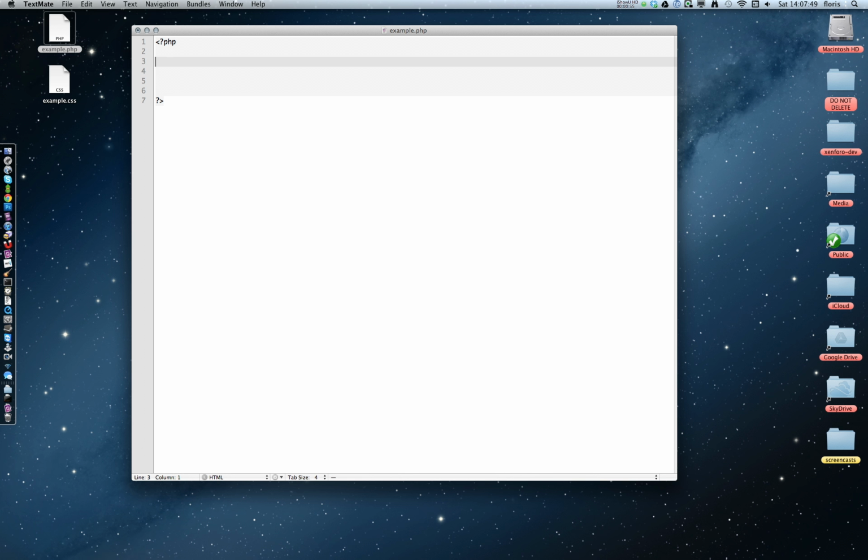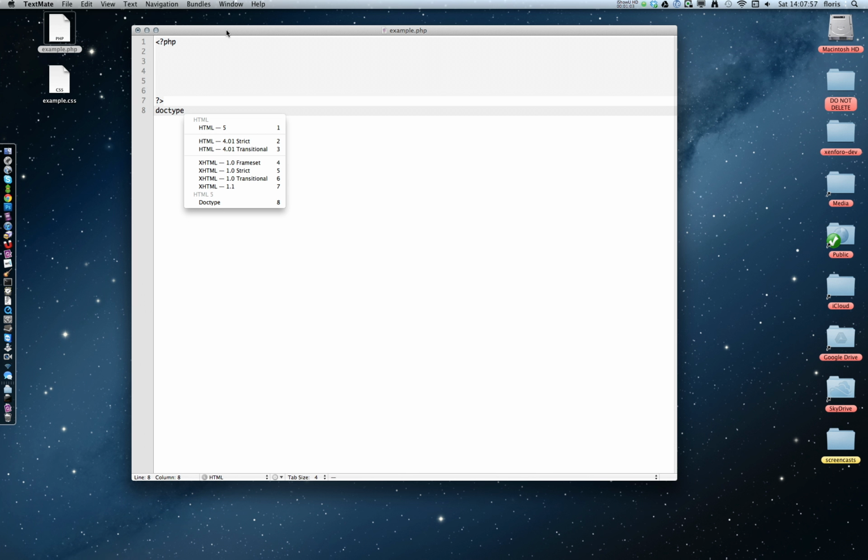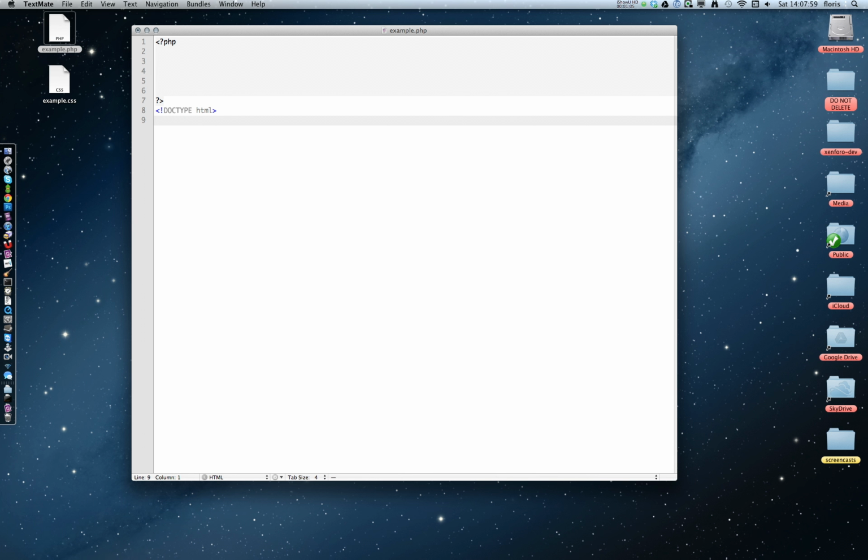And it recognizes that this gray area is all PHP, and everything here, for example, is HTML, although there's no HTML tag. So you can do all these kinds of things. That's kind of cool. Anyway, that's not important.